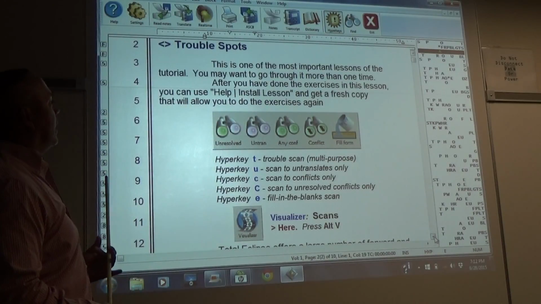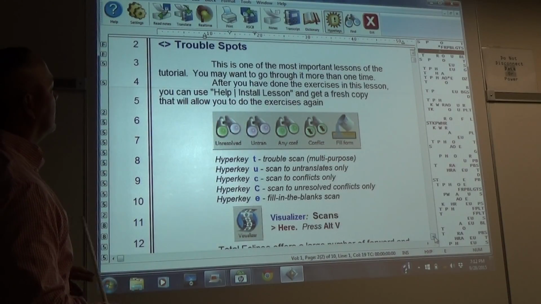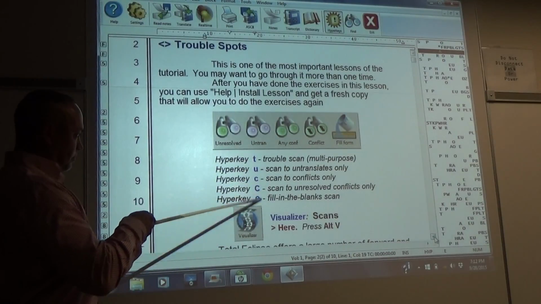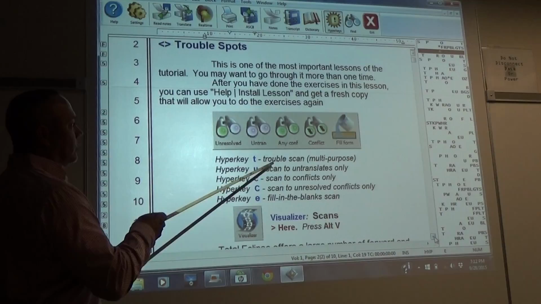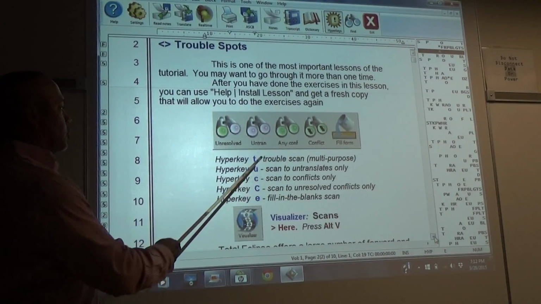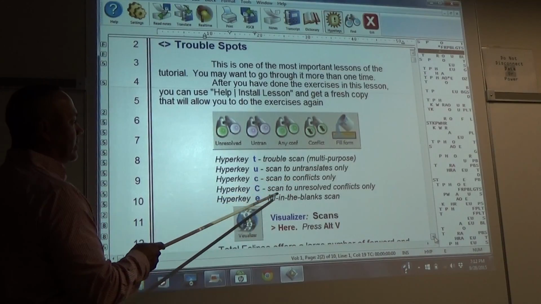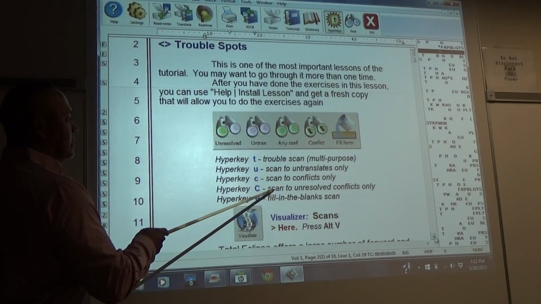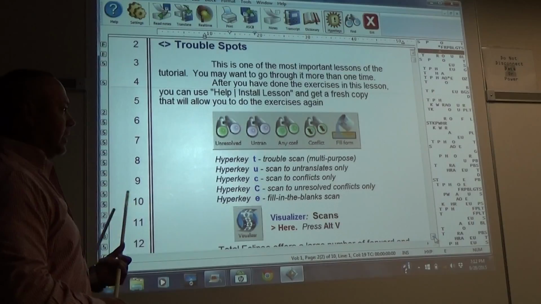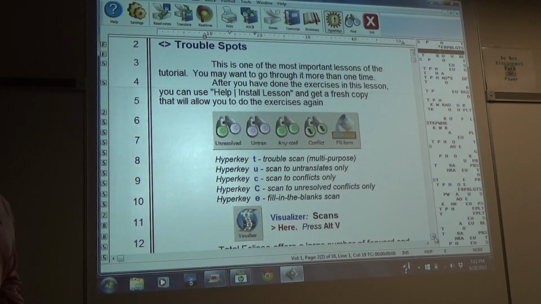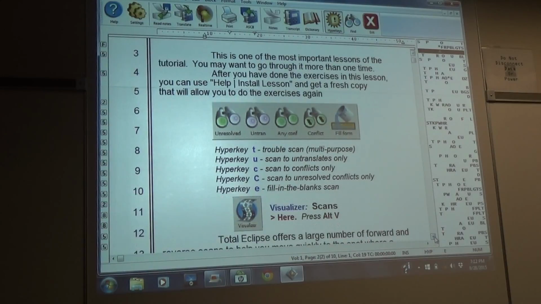So after you have done the exercise and the lesson, you can use the help install. These hyper keys will take you to trouble scans: scan to an untranslate, scan to a conflict. The capital C takes you to an unresolved conflict, and then the E is the fill in the blank. So that's what we're going to learn in this little lesson right here.